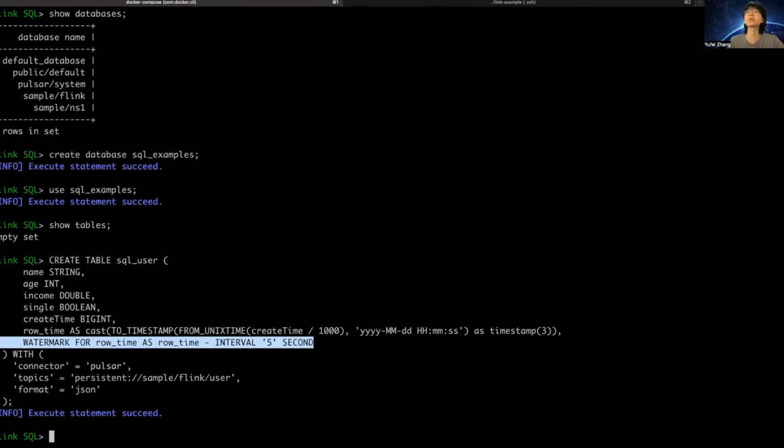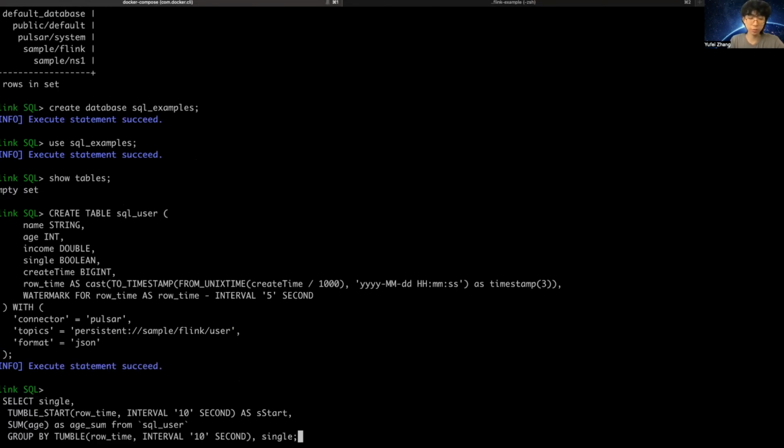And next, we're going to run a window aggregation query from it. As you can see here, this window aggregation query will group by a 10-second tumbling window and whether this user is single or not. And it will show us the single status and the window start time, and then calculate the sum of ages of all the users. Now let's submit this query.